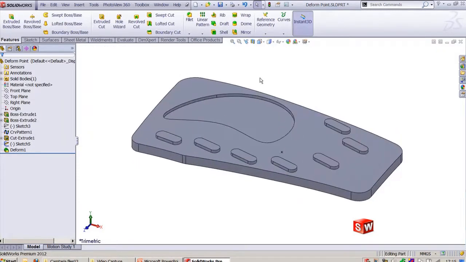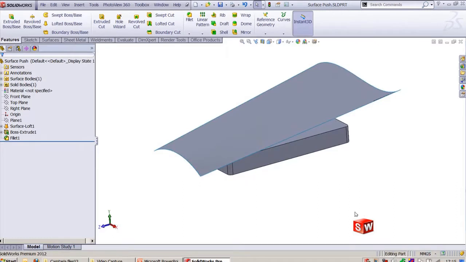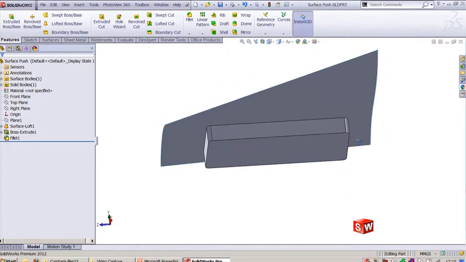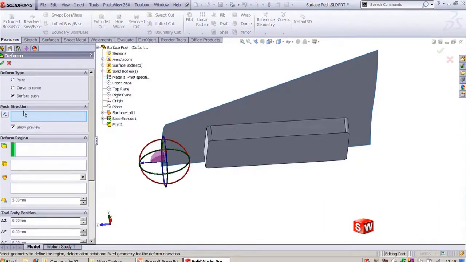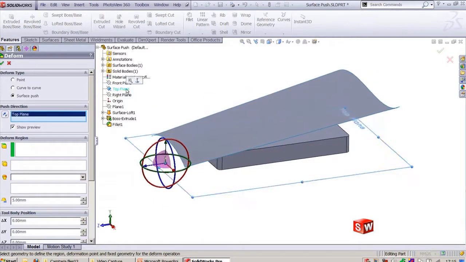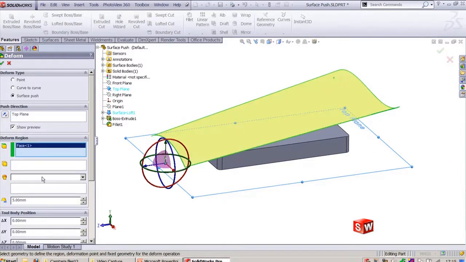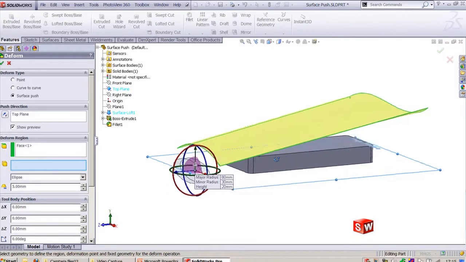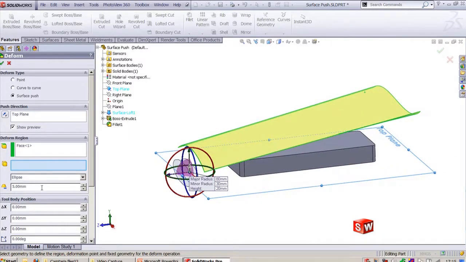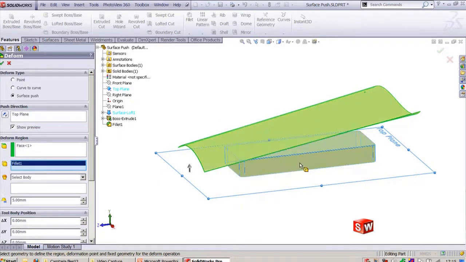And now let's go and learn about surface push. I'll go to the surface push, and here we need to push the solid body into this face. Go to Insert, Feature, Deform. Here surface push, direction is top plane, normal to this, and the deformation area which has to be deformed, this is my face. And first I will choose ellipse as a default shape, which I need to emboss on this face. Given this shape, now we need to relocate this. Before that, I would take the select body option, and I will choose this body I need to project.